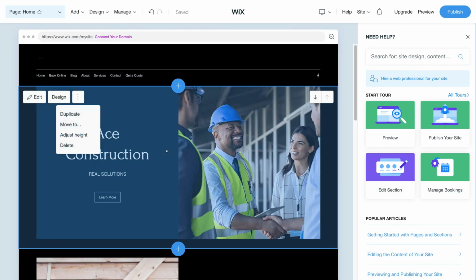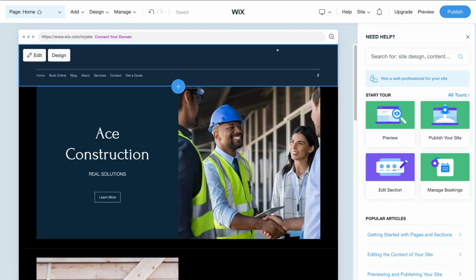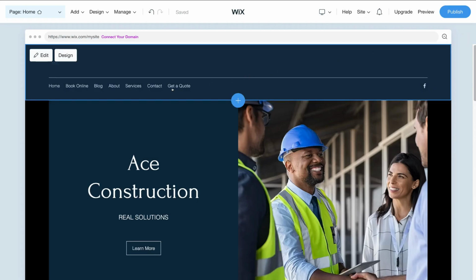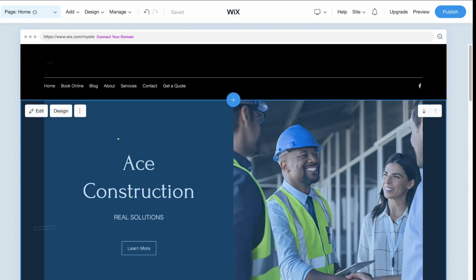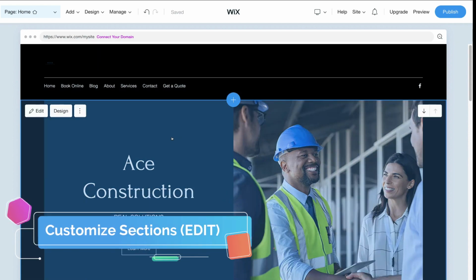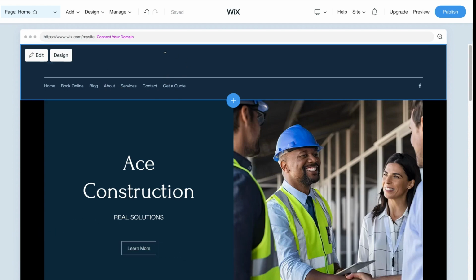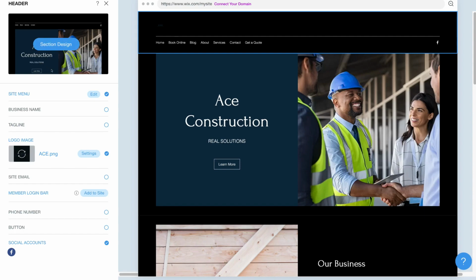So we have our home page selected. Now I'm just going to navigate over here and exit this. So we have a full screen. Now, like I mentioned before, if we want to customize any of these sections, all we need to do is hover over them. So for example, we have our header up here. If I click edit, this will bring up information on the left hand side. I can change the section design by clicking here if I like. I can also add the business name or add the tagline. At the moment, these are not showing.